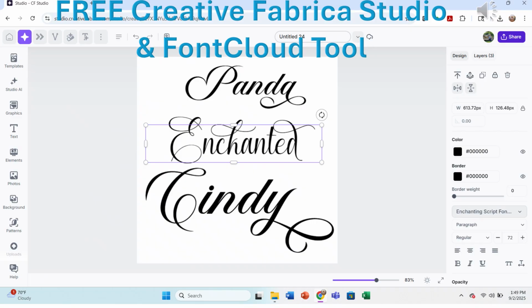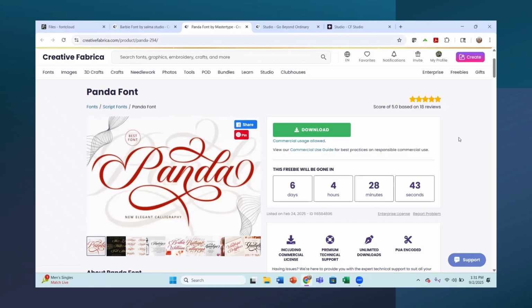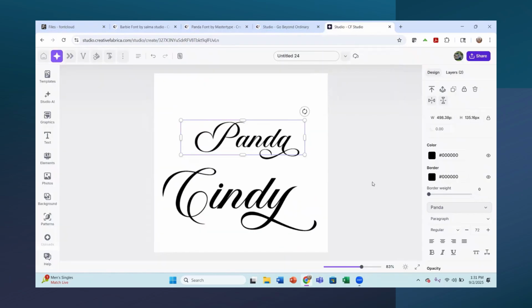We are going to be using Creative Fabrica's free app called Studio for designing today. So what we're going to be doing is working with some fonts and glyphs. Creative Fabrica has a beautiful font called Panda. And so I downloaded this font and then I took it into Creative Fabrica Studio and I uploaded it here.